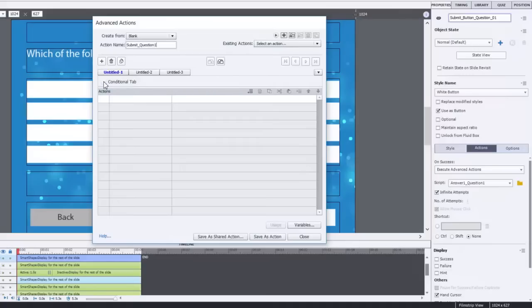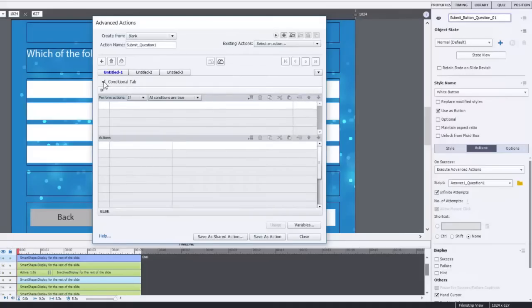first. So we're going to check off the conditional tab, and we're first going to check for answer 1. So we're going to look at the variable associated with answer 1. We're going to say if the variable v_answer1 is equal to the literal value 1. In other words, has answer 1 been selected? If so, we're going to do a few things here.